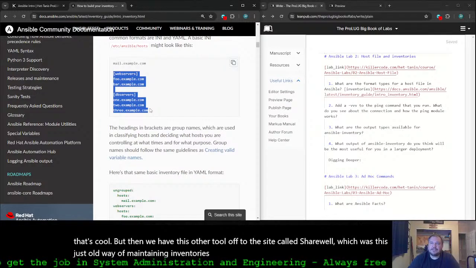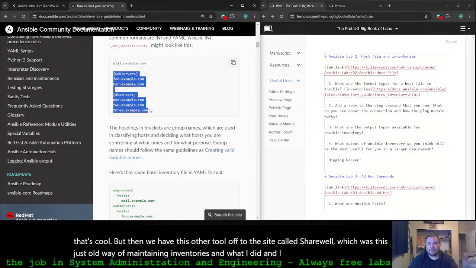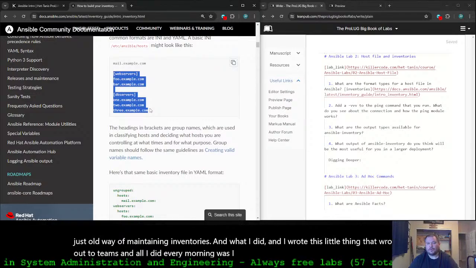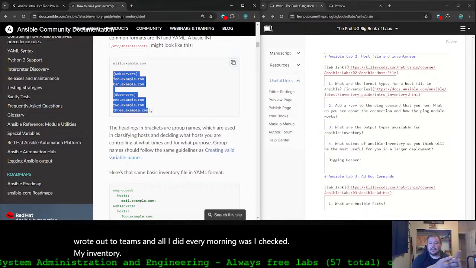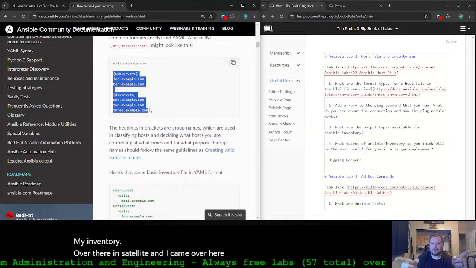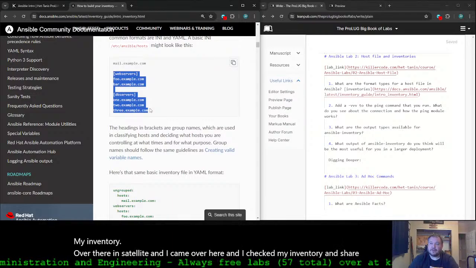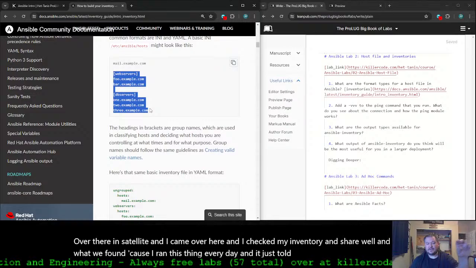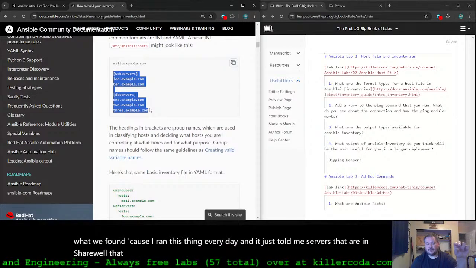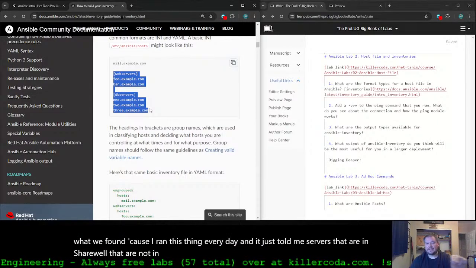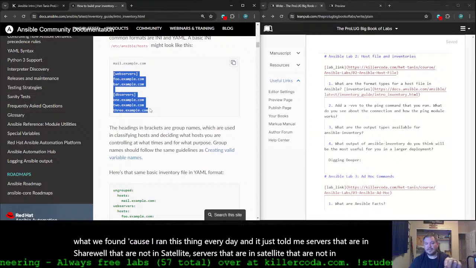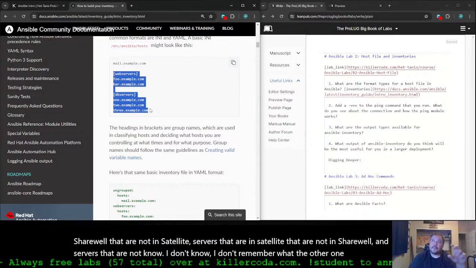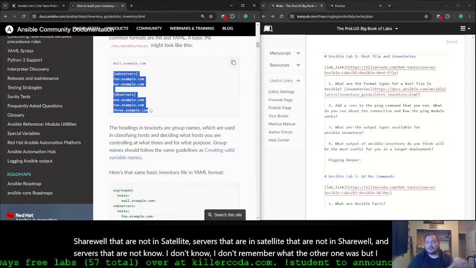And I wrote this little thing that wrote out to Teams. Every morning I checked my inventory over there in Satellite, and I came over here and checked my inventory in Sharewell. Because I ran this every day, it told me servers that are in Sharewell that are not in Satellite, servers that are in Satellite that are not in Sharewell, and I think I had some numbering, like how many there were.